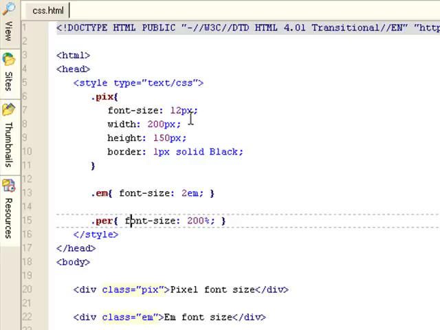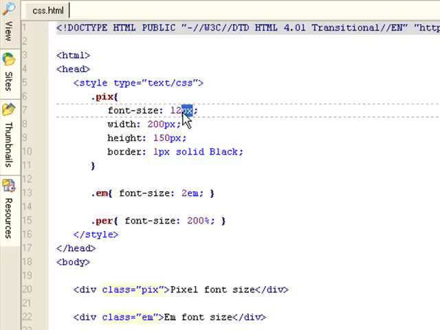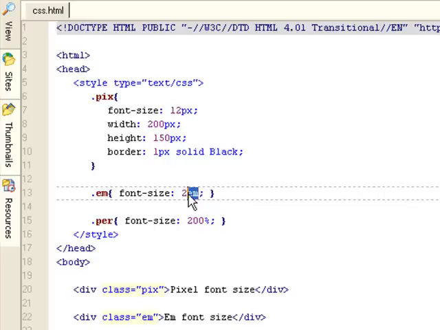So as you can see, with the Pix class I want to illustrate the pixel. A pixel is just the little dots going across and going from top to bottom that compose your viewing screen. Each little light dot on your screen is 1 pixel. So that's a pixel. EM is a relative sizing unit that's based on your parent element.